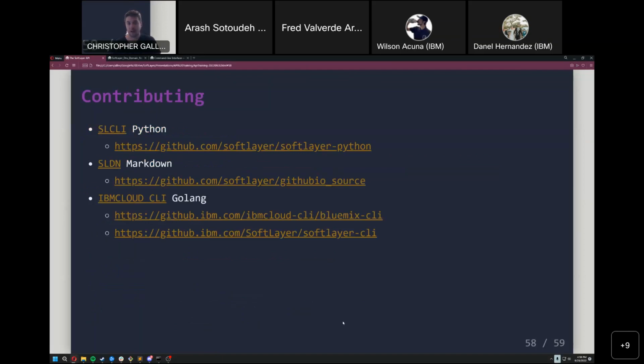Okay, and last thing, if you want to contribute, and if you're bored at work for whatever reason and want to write some code, I absolutely love taking pull requests on any of my projects. If you like Python, there's the SLCLI; if you like Golang, the IBM Cloud CLI is written in that. SLDN is all written in Markdown, so you can do pretty much whatever you want there. If any of these tools don't do what you want, obviously create an issue or let me know about it. But if you want to fix it yourself, I highly recommend doing that too.